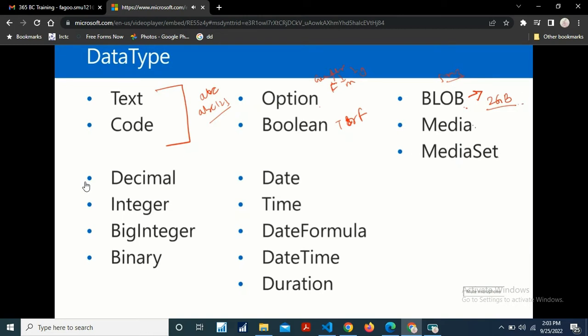And then we have media and media set. Media is for a single image. Media set is for multiple images. And then we have some others: record ID, table filter, and GUID. These are system fields. Table filter we will also see later on. So these are some of the data types available to us.